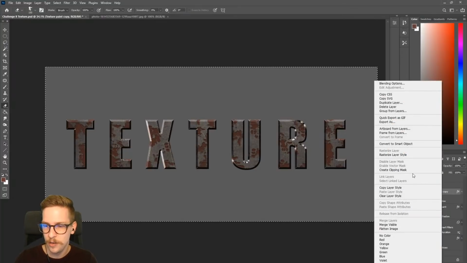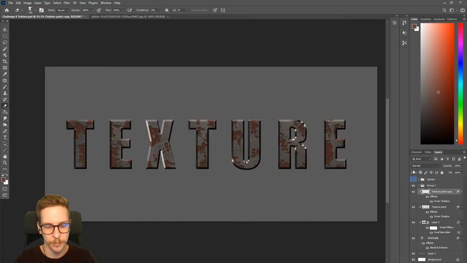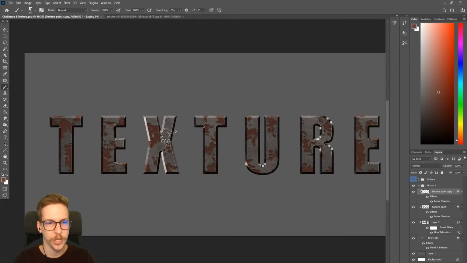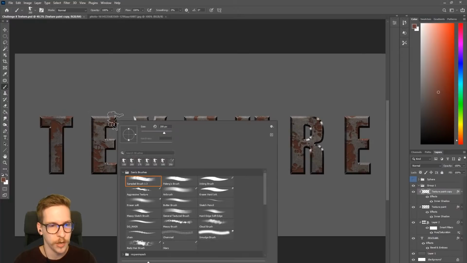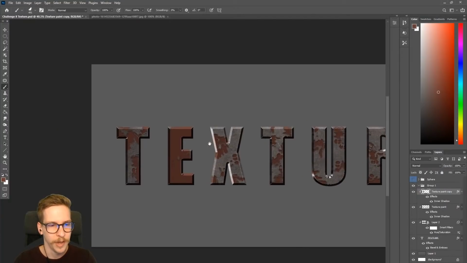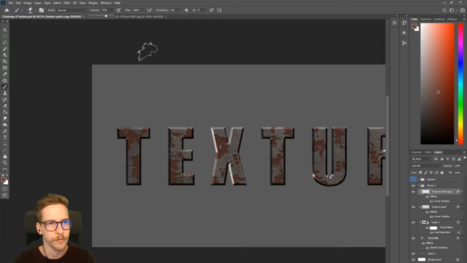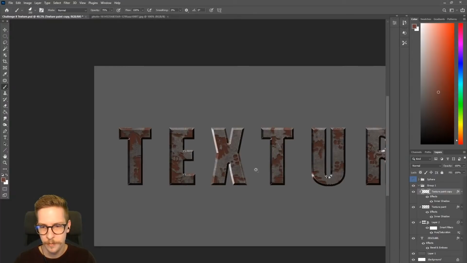Let's right click that, create clipping mask to make sure that is clipped as well. And this will just give me a chance to play with different brushes and not ruin what I just created. So let's try a different brush. I like this messy brush. I can get some kind of fun effects with this. Maybe I'll lower the opacity for a less aggressive, dramatic effect.